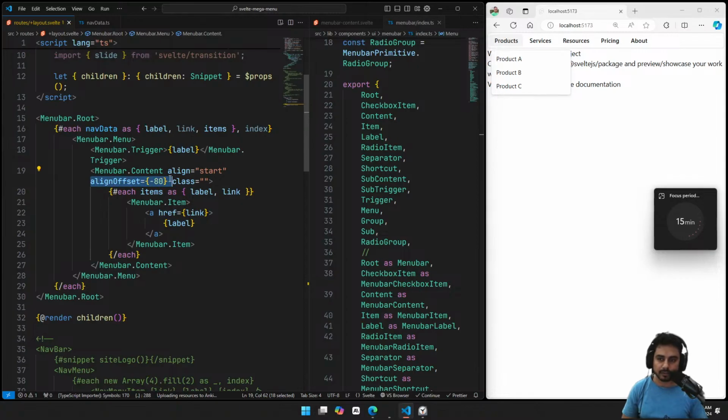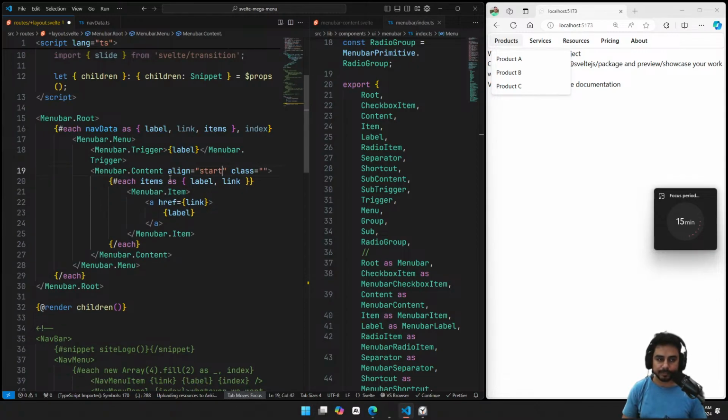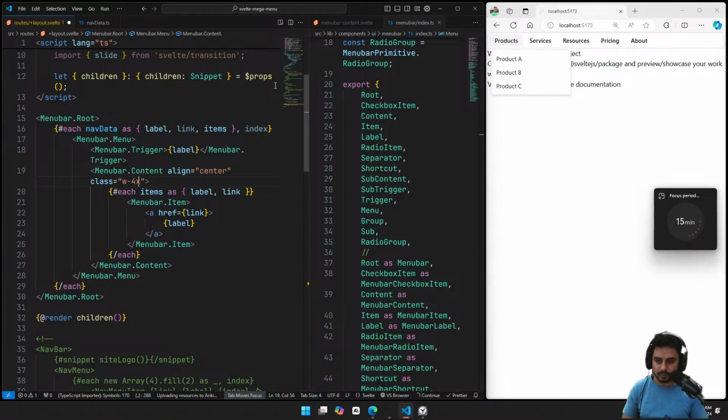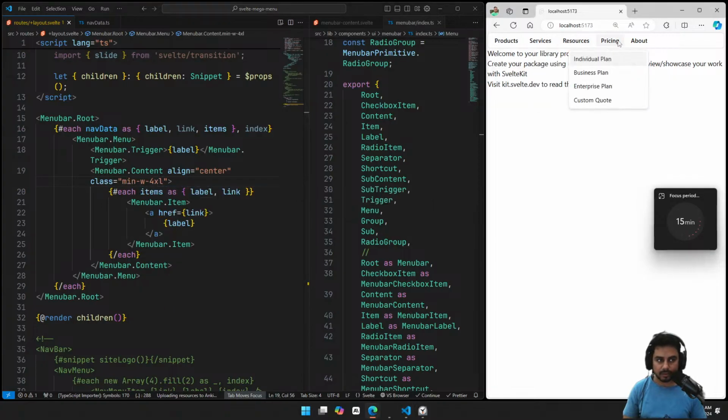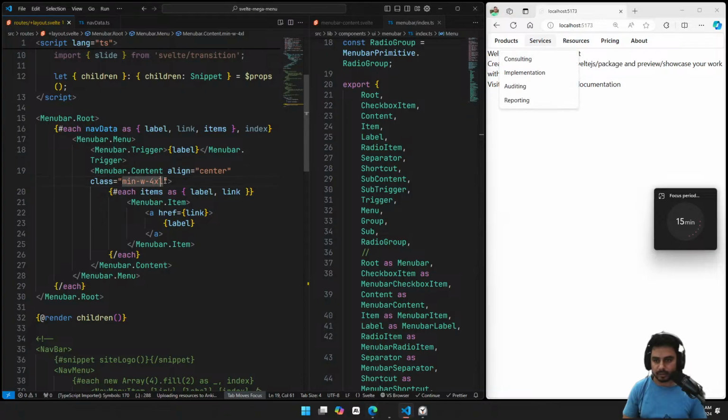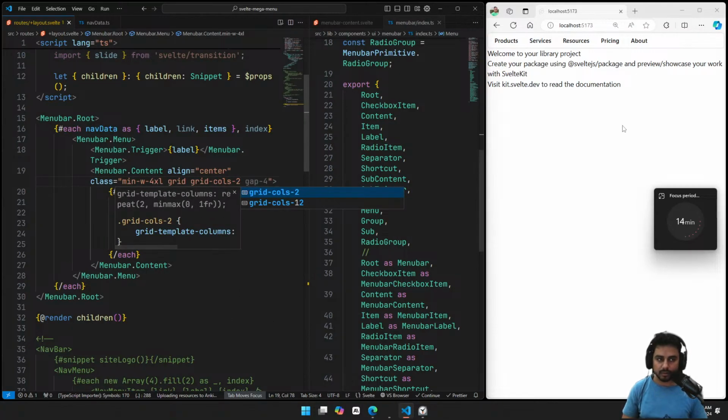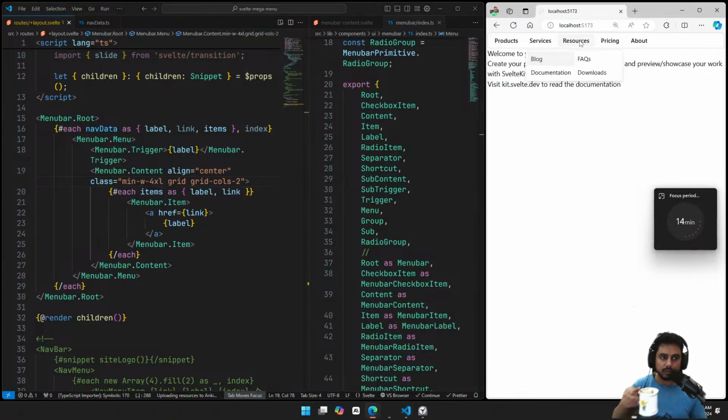At that point, I don't think align offset is even necessary. I can just go with start, sorry, center, and here I can say width is 4x, and that works out quite well for us. Pretty cool.